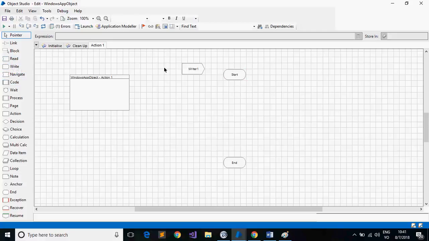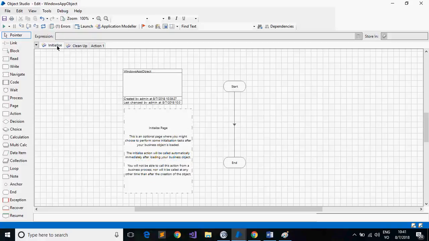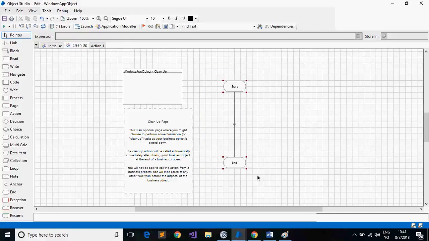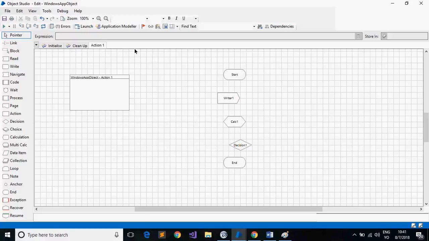So, for example, let's write some data. Then, for example, let's make some calculation, and based on a choice stage we do something. Okay. So all of this we are doing in action 1. So what are initialize and cleanup? This is just a connection, we're not doing anything here. So what does it have to do with the action stage?